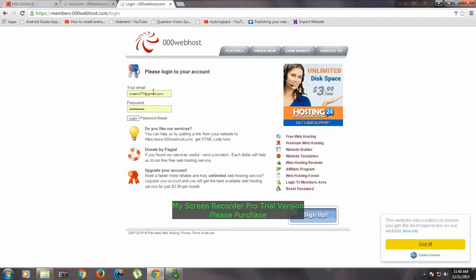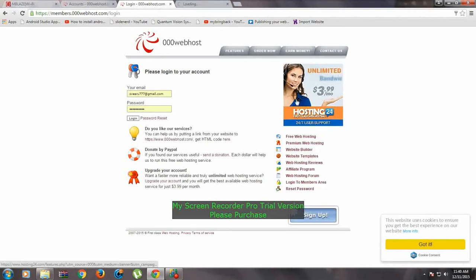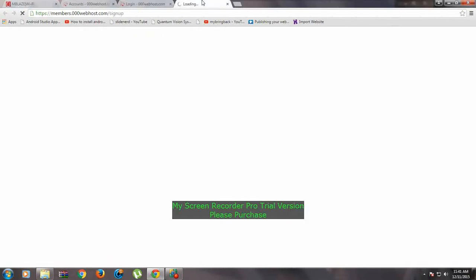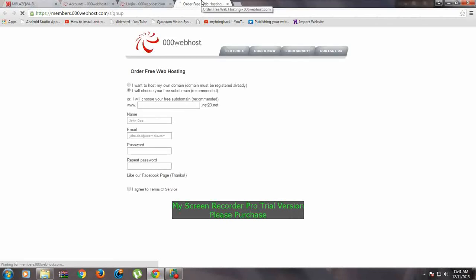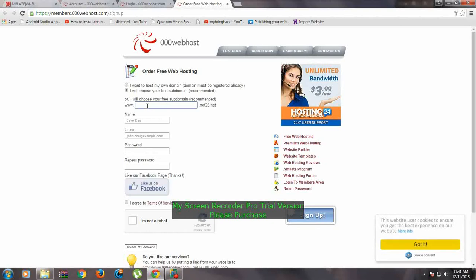So if you already have an account on this, you can just log in, or else you should sign up here. And the sign up process is pretty simple. You should choose your domain name. You can choose any domain name. It may be ChennaiFloodsRelief.com or ChennaiRelief.com.